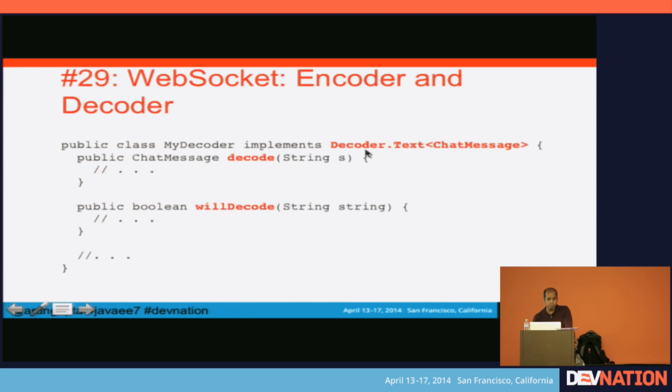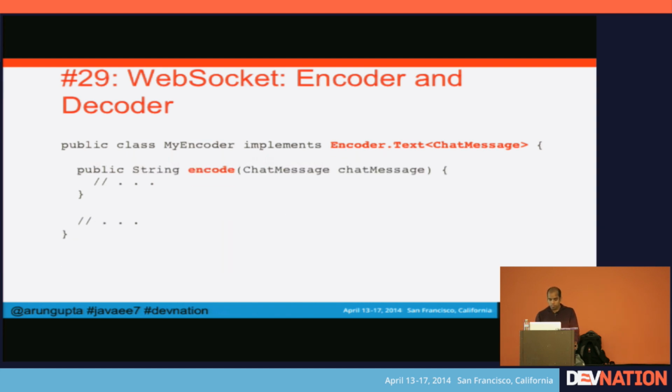My decoder here is very simple. It says Decoder.Text, so this was a string message. So I'm receiving a string message. It says, okay, I'm going to decode a string, and I'm going to return a chat message over here. And similarly, there's a willDecode method. So in a server endpoint, you could have multiple decoders, for example, and only one of the decoders would say willDecode returns true. So it can peek into the message, and it can make a call that, okay, can I really decode the message? If not, I return false. If I can decode the message, it will return true.